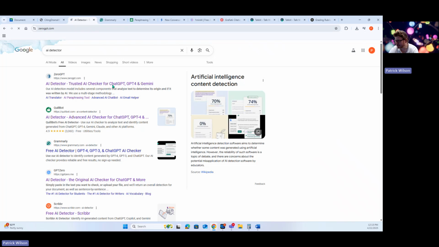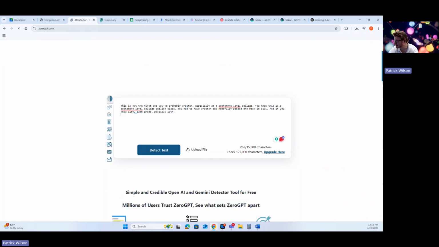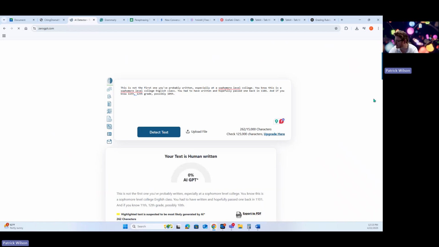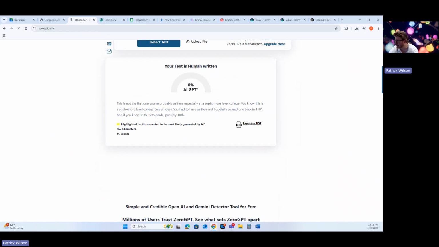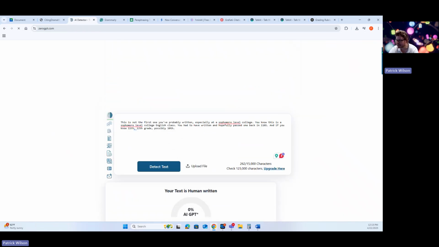So here's Zero GPT. This is pretty good. Again, I'm taking the early thing that I did voice-wise, and I'm going to run it through. And see, this actually works. It's highlighting it's human text because I basically spoke it.